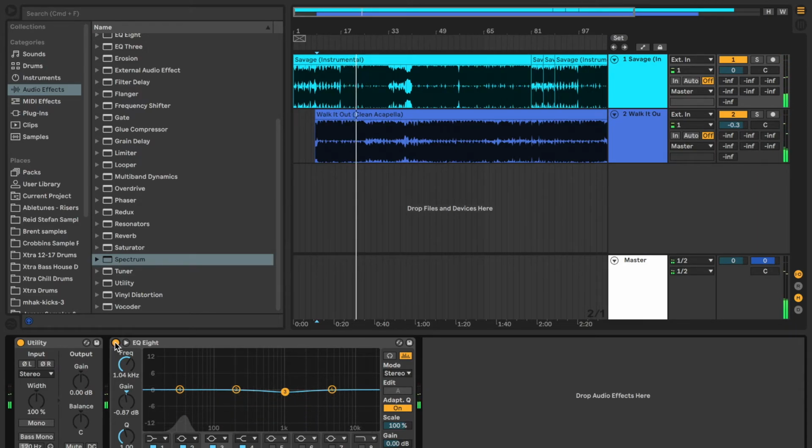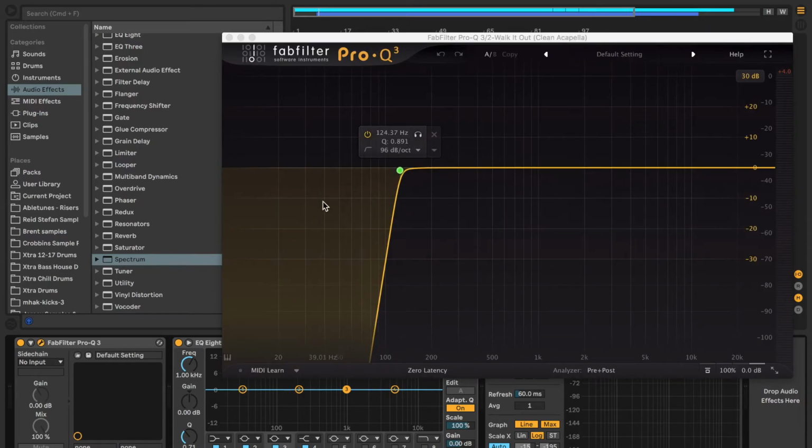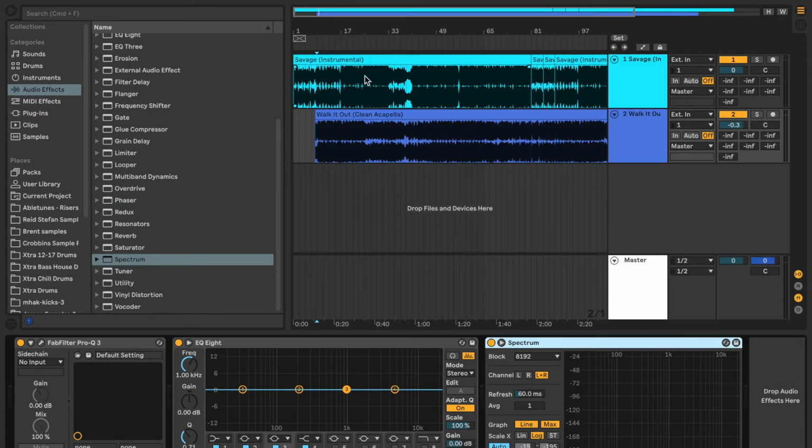So those little changes like that make a big difference in the long run. The only other thing I did on the acapella was I used the FabFilter here, and I just rolled off the low end because I didn't want anything interfering with the bass lines and low frequencies in Savage.